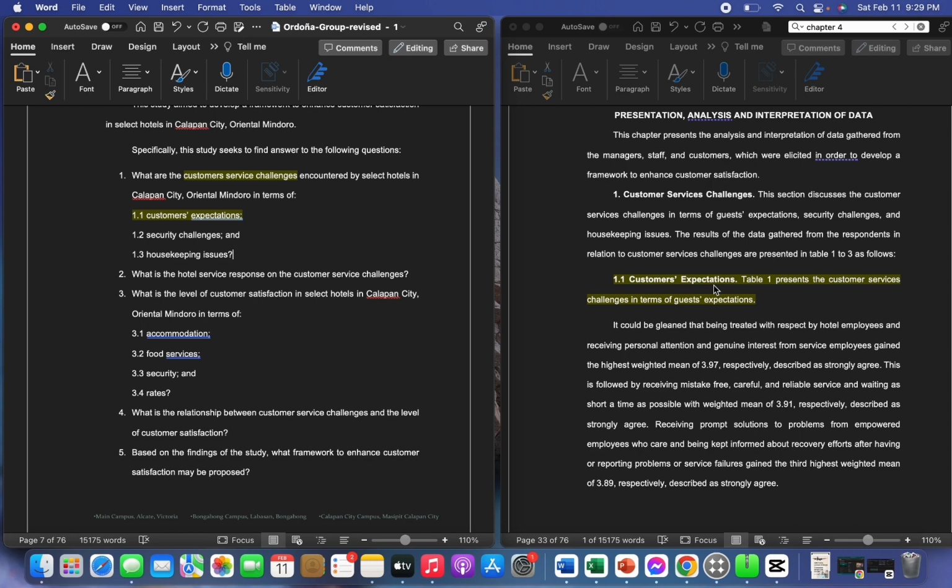And then please introduce your table. Table 1 presents the customer service challenges in terms of customers' expectations. This should be customers' expectations. Okay, why? Because you have to be consistent in your terminologies in your research study. If you use customer from the very beginning, then use customer until the end of your research study. And then in our institutional format, we are stating the analysis or interpretation of table before presenting the table itself.